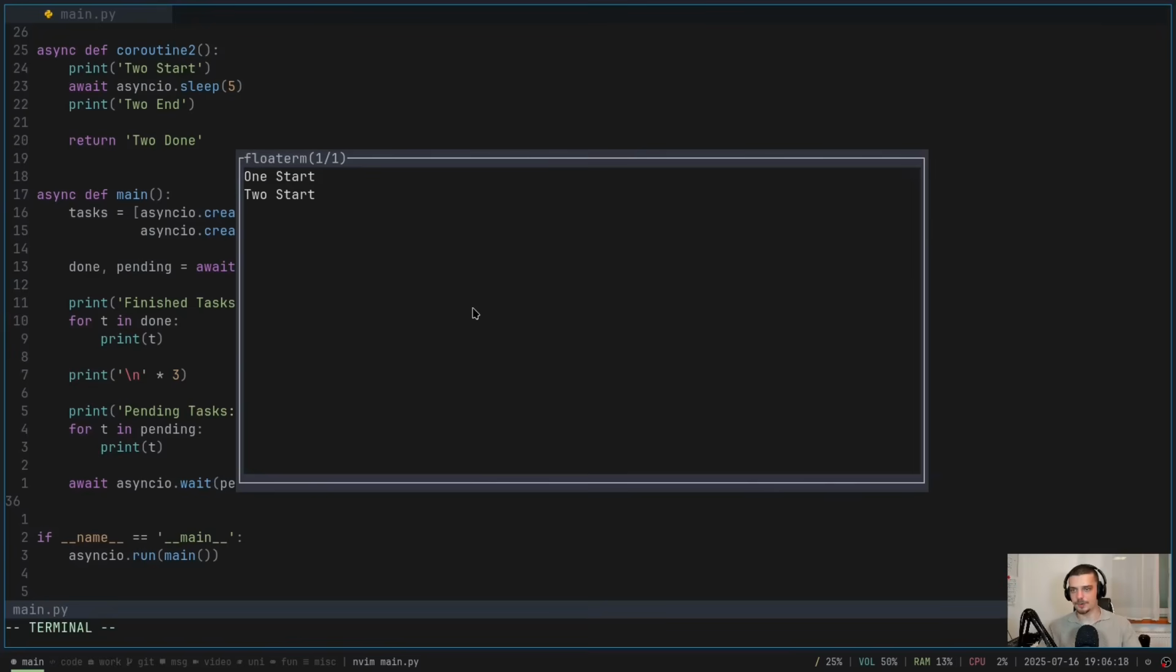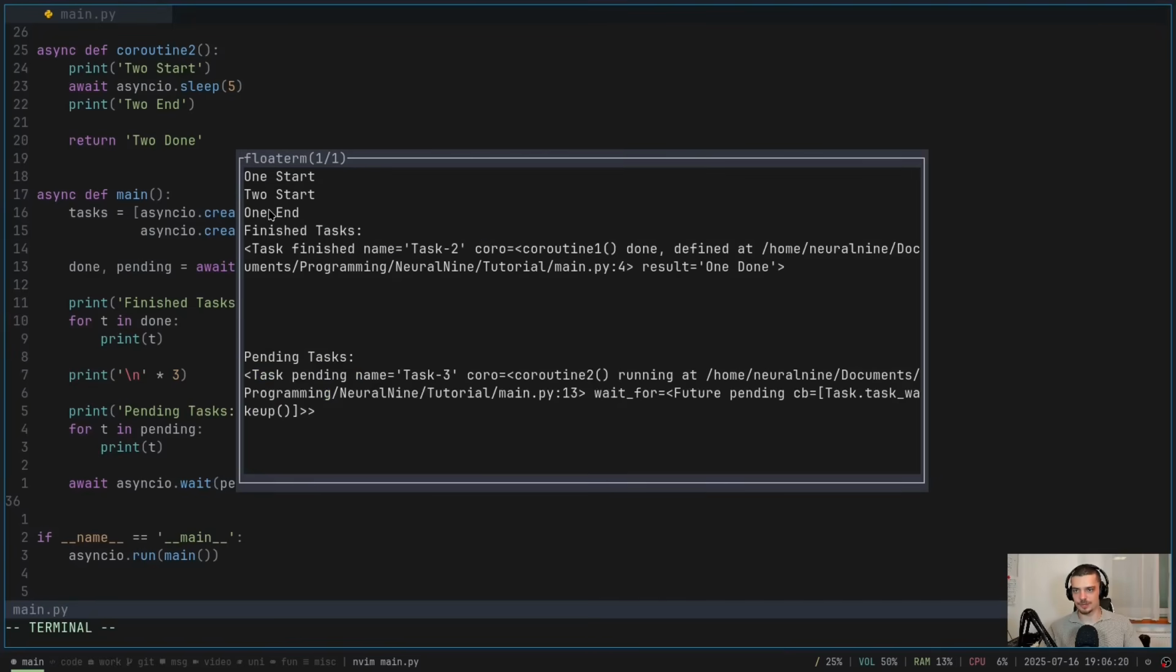So let's run this now. You can see one start, two start, then one finishes, one end. You can see the finished tasks, the result is equal to one done. And then we have the pending tasks, which doesn't have a result yet. So we have a future. And at some point, then this also finishes and we get to end.